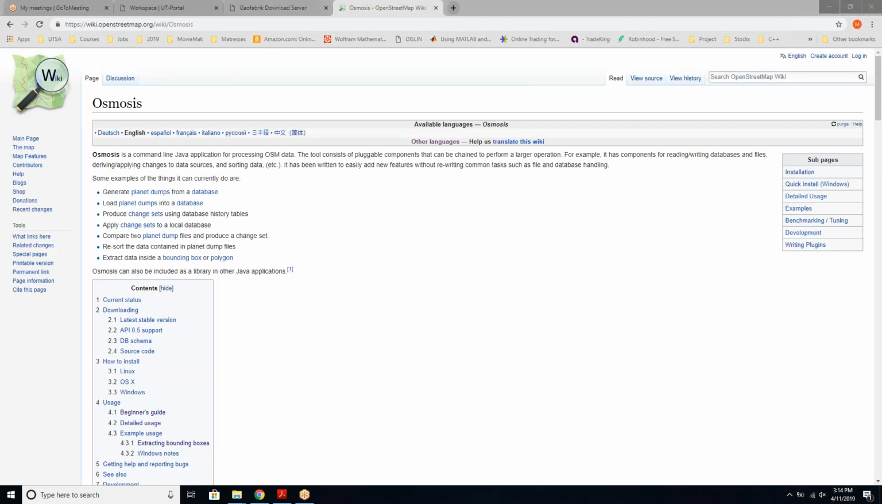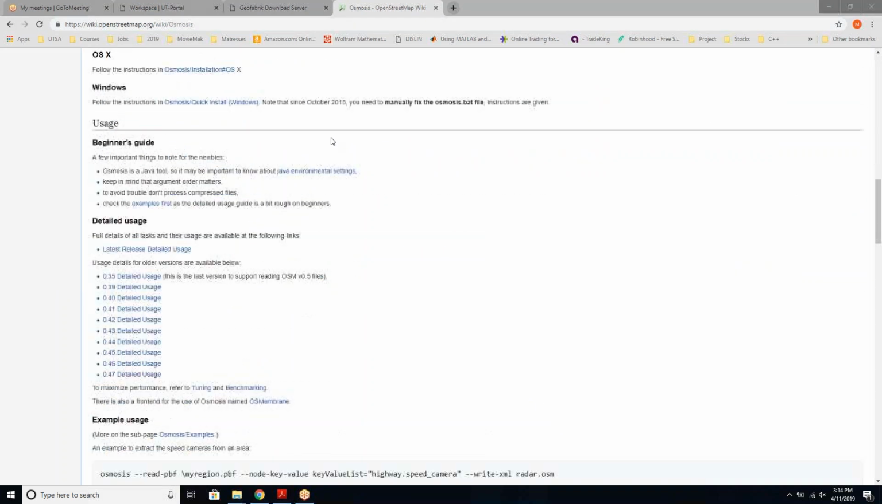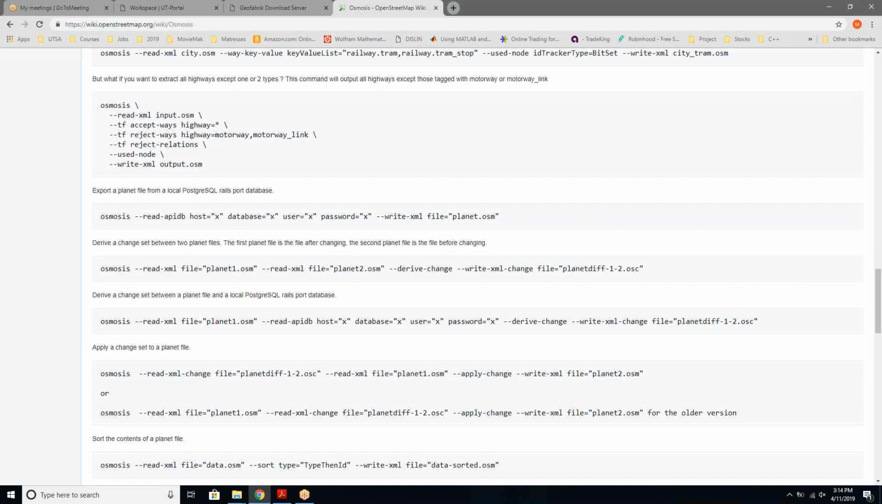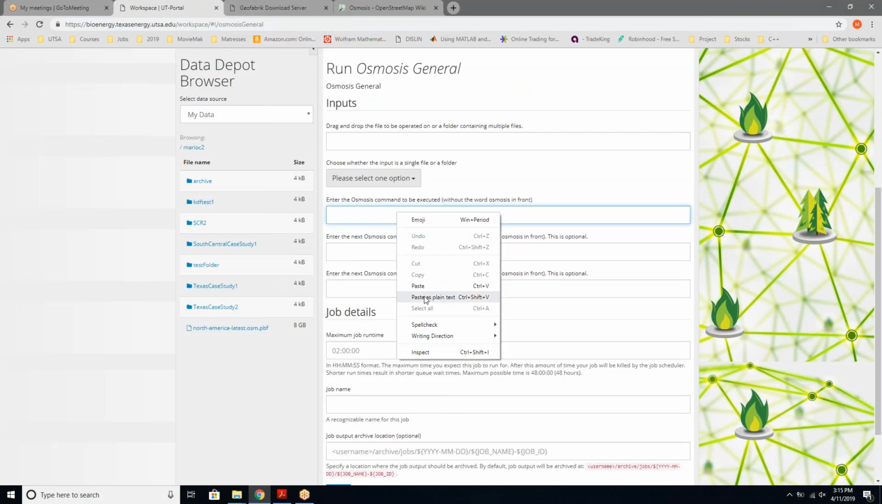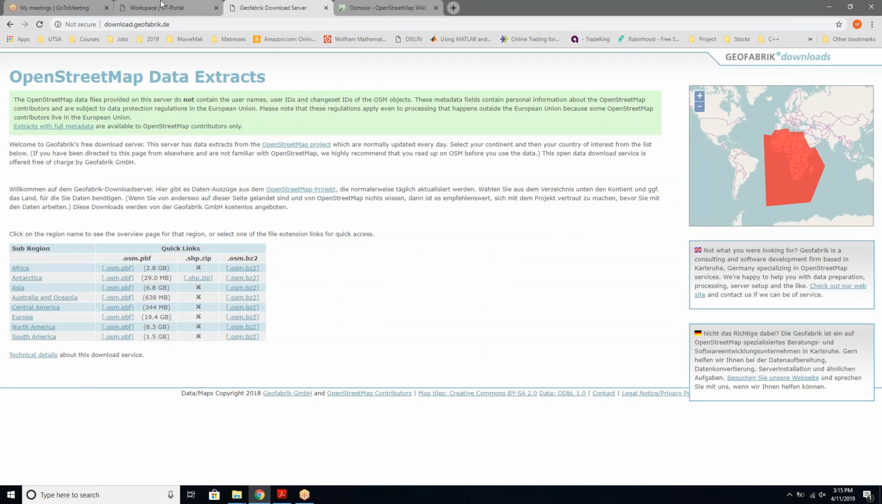To learn how to use osmosis and what it does, you can go to wiki.openstreetmap.org/wiki/osmosis, and it will give you a bunch of information on osmosis. So for example, this would be an osmosis command. So if you wanted to run this command in the Osmosis General, you would paste this command into here without the osmosis in front.